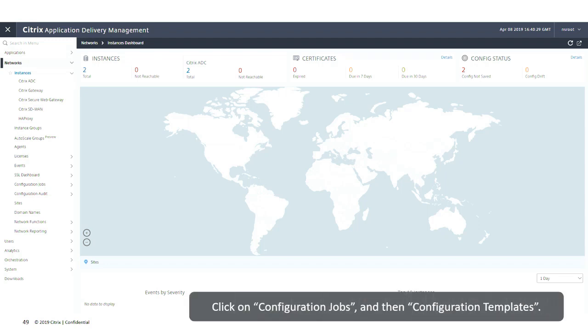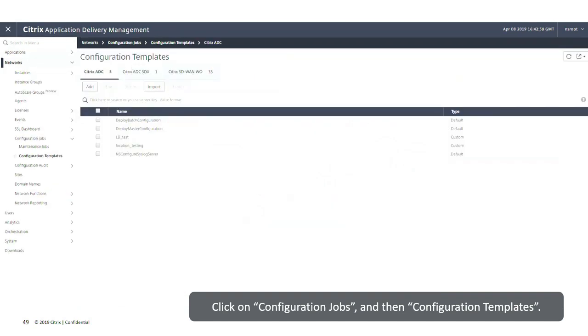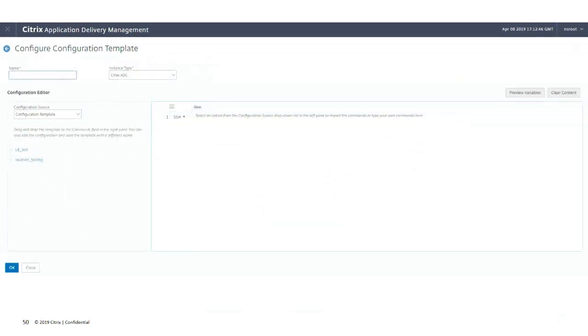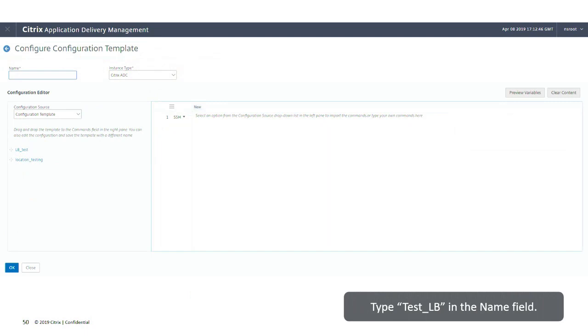We're going to go to configuration jobs, and we're going to open up the configuration templates. We're going to go ahead and create a new template. In this case, I'm just going to create a load balancer and add a cert. The template I named was test_LB.